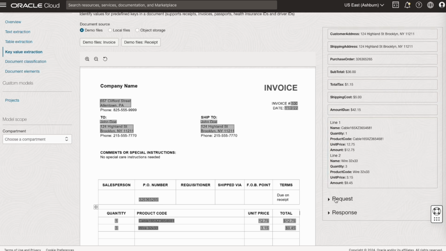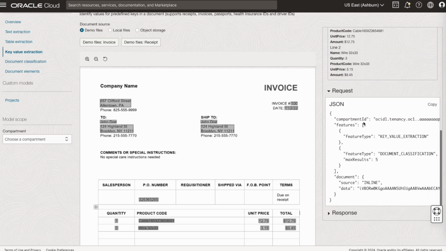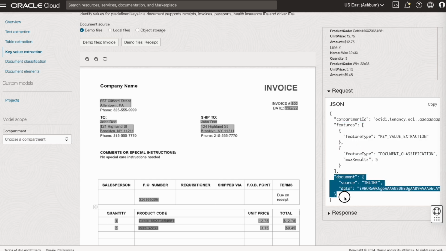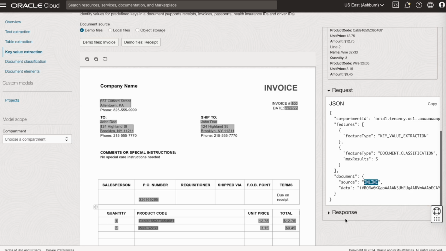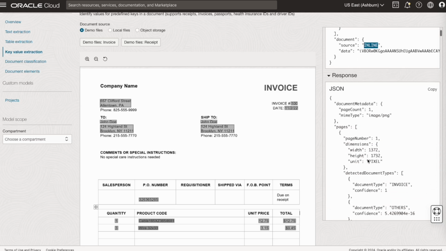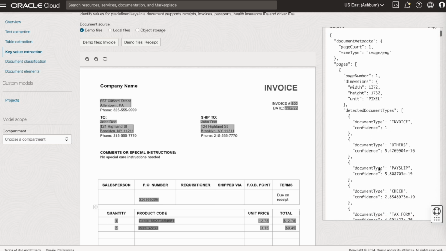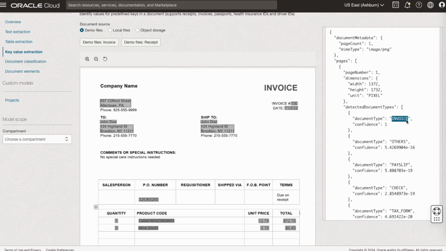So now let's see what kind of request was being sent, right? This is the simple JSON request where you pass the compartment ID, what kind of features are requested out of the model, and how you are passing the document. So here the document is passed inline. Inline means you just upload the document and call the service rather than going to an object storage. And in the response, you will get a very big response where you will see a lot of data, like what kind of document was identified.